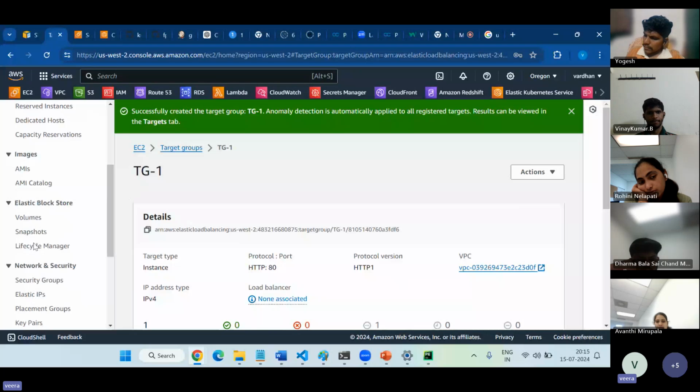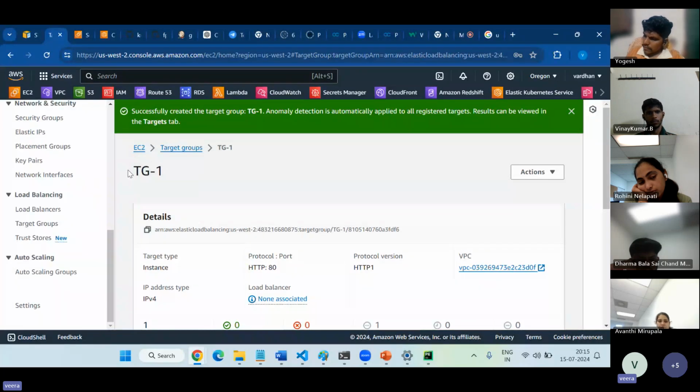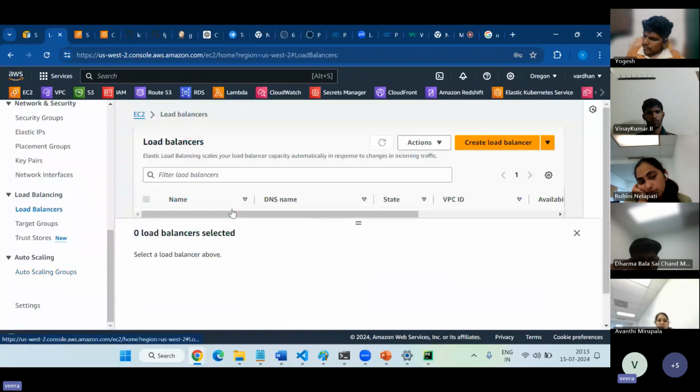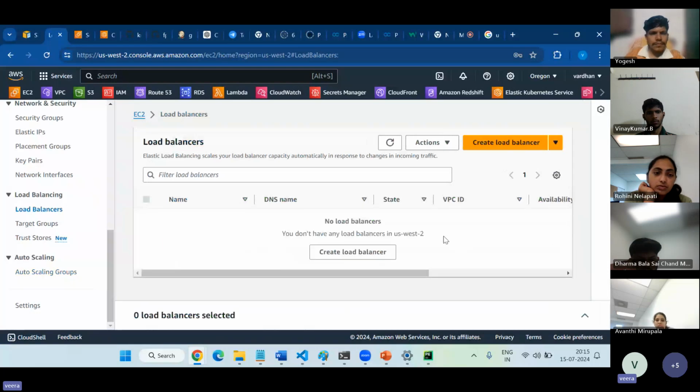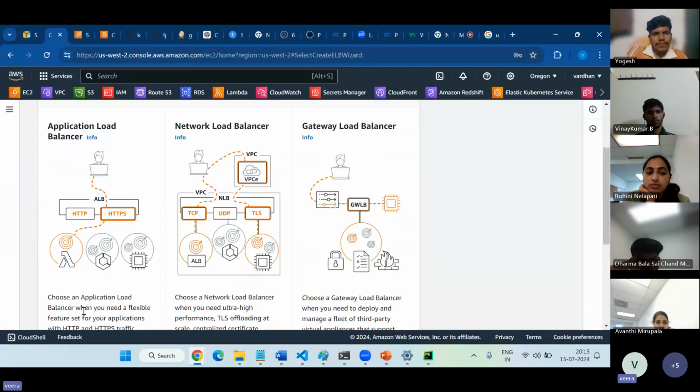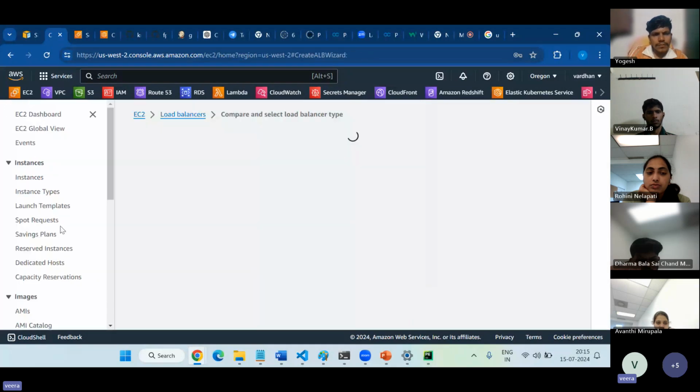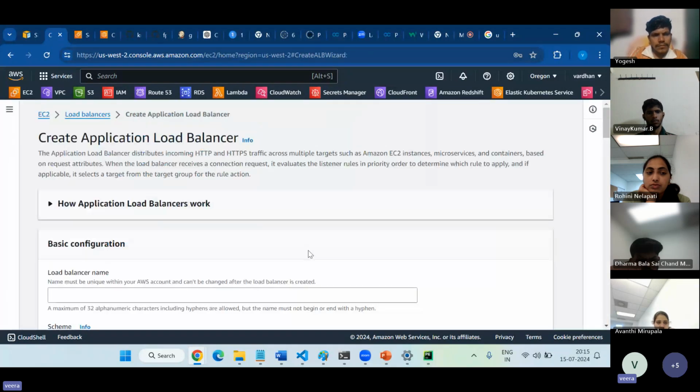So my target group is ready. Let's configure my load balancer. This is a slightly important concept, load balancer creation, so let me show you. I'm going to create an Application Load Balancer. I will tell you later what the difference is between an Application Load Balancer and a Network Load Balancer.